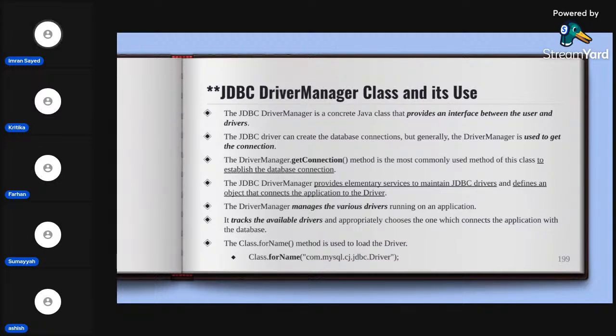So think of that. Probably you'll be able to recall this for name. The interface between the user and drivers, then the connection between them, and then the method used to get the connection, the driver manager dot connection, and then we come to the app, which provides the function of the app. It provides elementary services to maintain drivers and assign the correct one, the one which is available. Track and assign the available one, and then get the name.